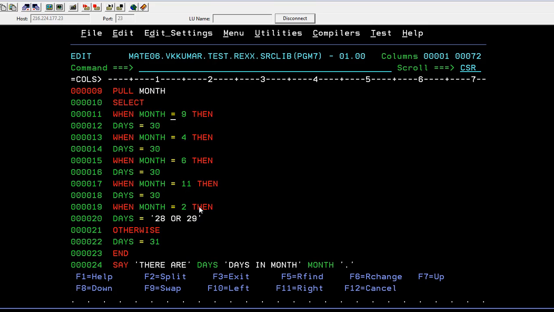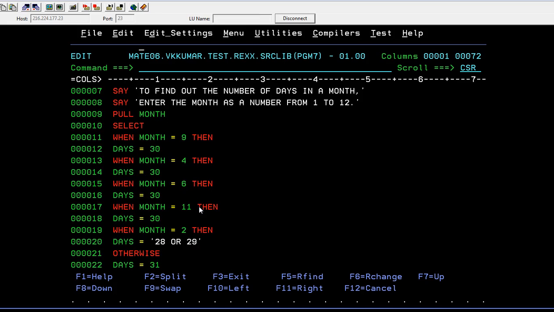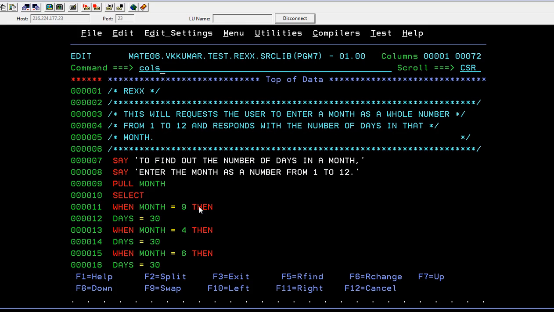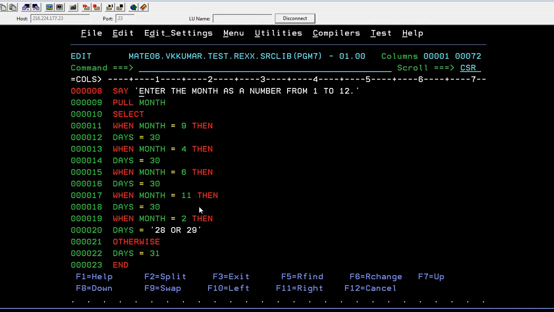When month equals 9, then it has 30 days. When month equals 4, 30 days, 6, 30 days, 11, 30 days, and for 2 it should be either 28 or 29. Otherwise, everything is 31 days. Finally, we display how many days it has in the particular month. So this is how a select statement works. This is a very simple and basic program using select statements. You can try different complex programs with complex logic. If you know the basic syntax and basic use of select and when statements, you can try your own programs in REXX.